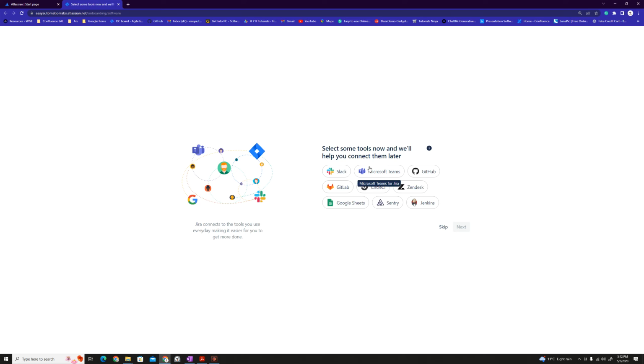There's Slack, Microsoft Teams. You can integrate these with your Jira. We can even connect them later as well. You can mention people, you can send text from Jira to Slack, Microsoft, GitLab, so many things. Now I'm not going to select anything from here, so I will go to next. I can choose Slack, Microsoft Teams, GitHub if I need to, but I'm not using anything right now, so I'm skipping it for now.